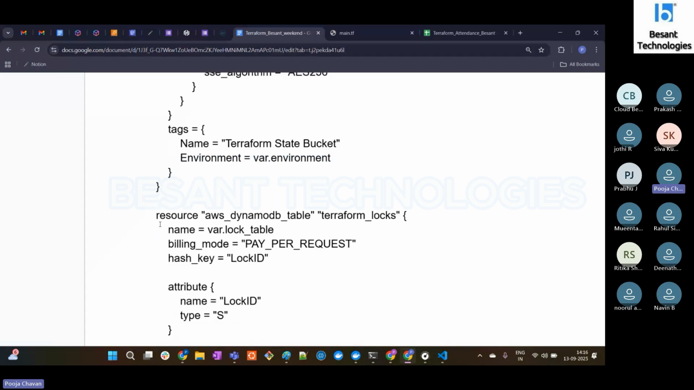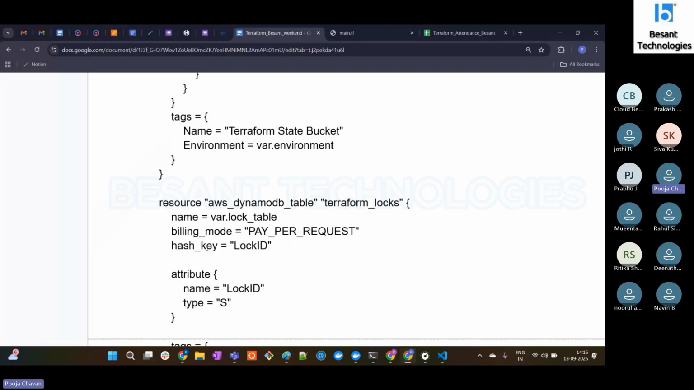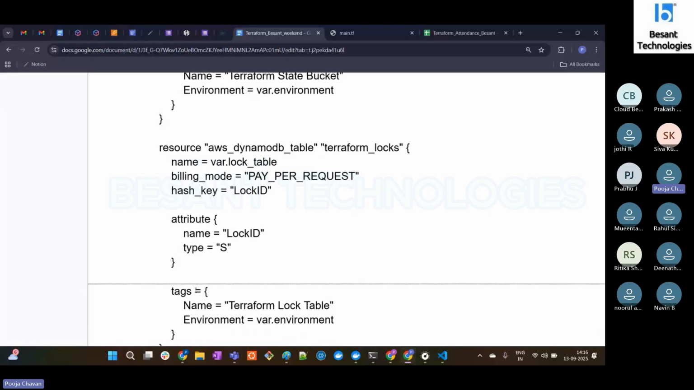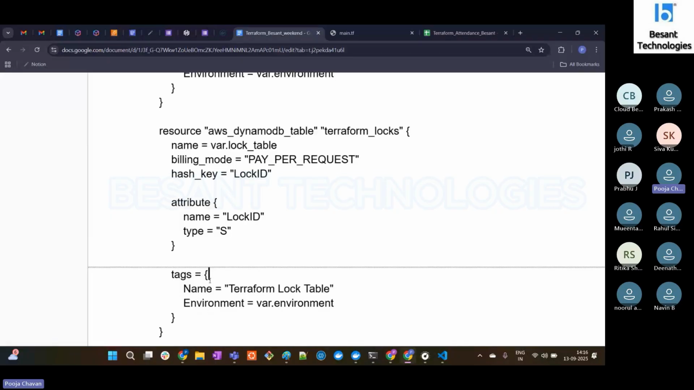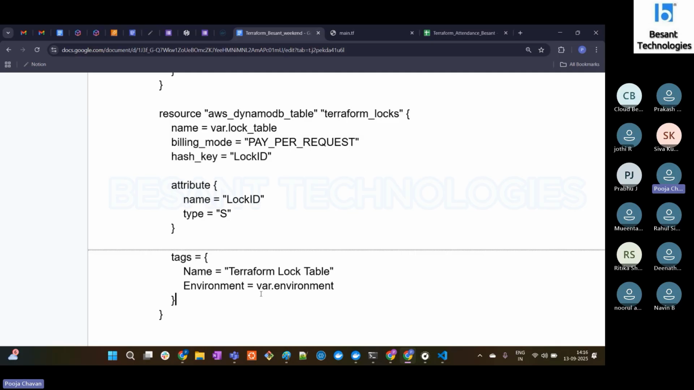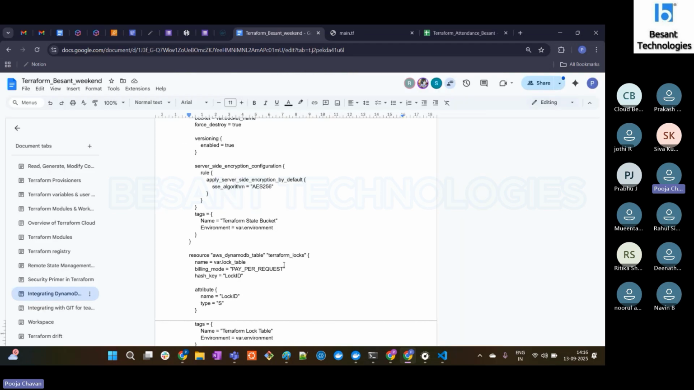Now comes our DynamoDB. What does it say? Table name should be var.lock_table, billing mode pay per request. And hash key is equal to LockID. Attribute should be name LockID, and type is S. It locks the state if somebody is applying changes or something. Tags here: Name is equal to Terraform lock table. Environment will be var.environment. This is the first step which will be involved in our notes.